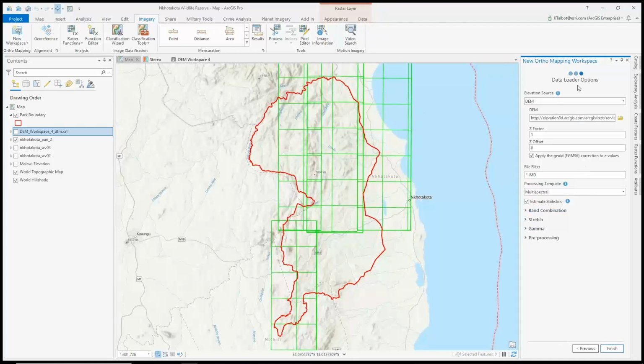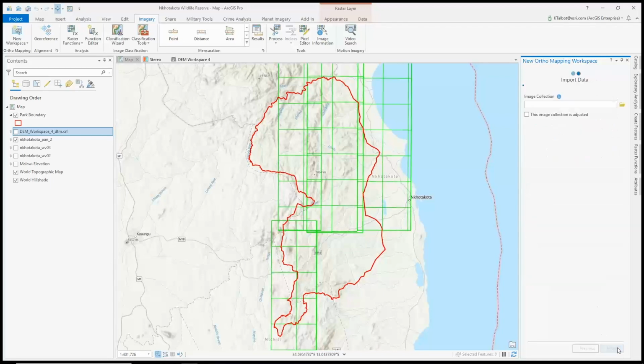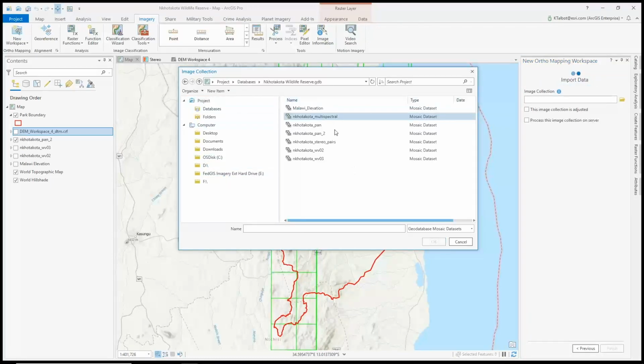And then I can identify different data loading options here. If I'm just working with imagery from a folder, I can identify my elevation source here for the correction. I can select the processing templates and as well change the different stretches, band combinations, etc. However, we made that Mosaic data set, so we're going to go back to the start, import and use an existing image collection. And this will just allow me to input that Mosaic data set that I created.